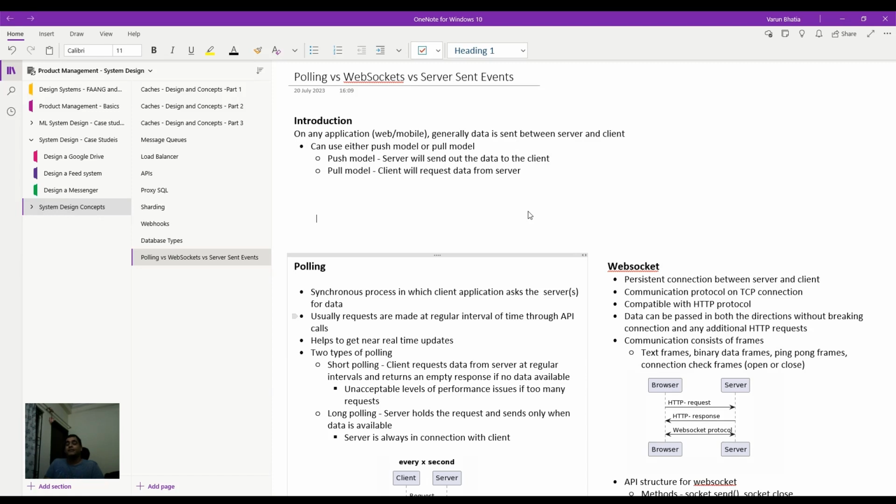So, today's topic is slightly technical in nature and it is also useful to understand from a system design interview perspective. We are going to discuss polling, WebSockets, and server sent events. Essentially, these are generally processes through which you establish a handshake sort of thing between the server and the client, and it can be either a push model or a pull model, right? So push model would be generally where the servers are sending out data to the client, and the pull model is generally where the client is requesting the data from the server, right?